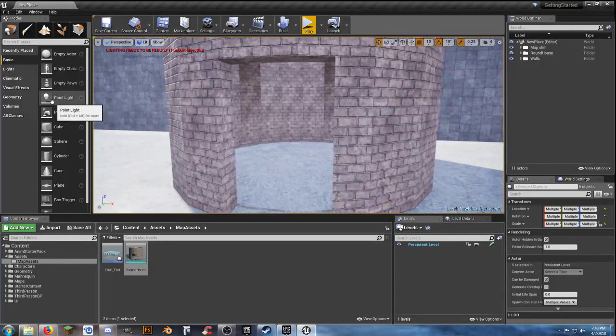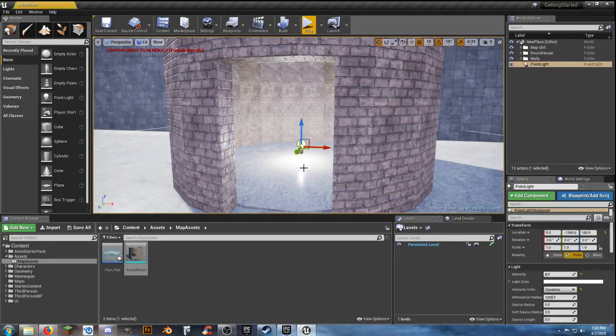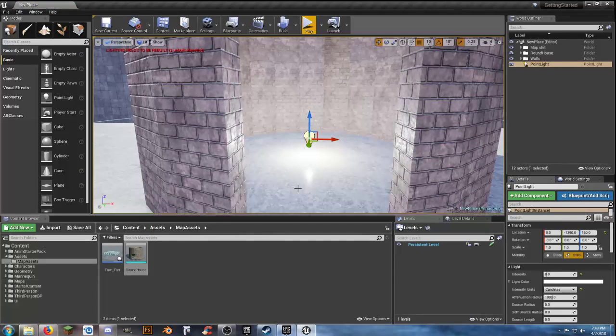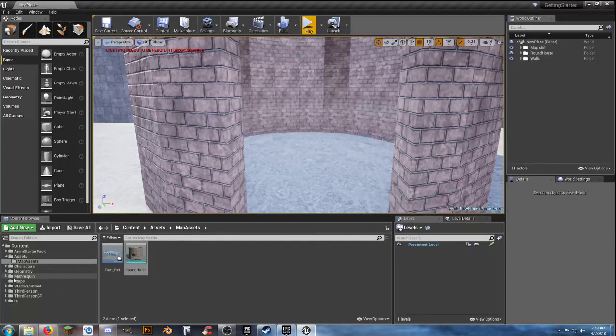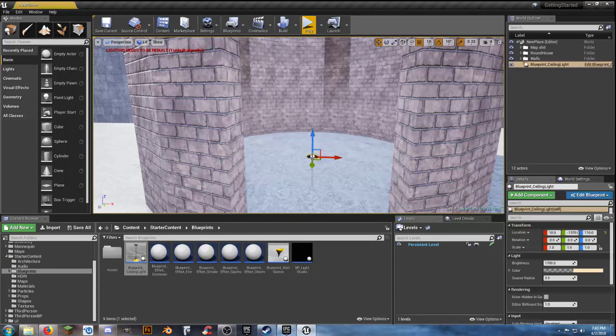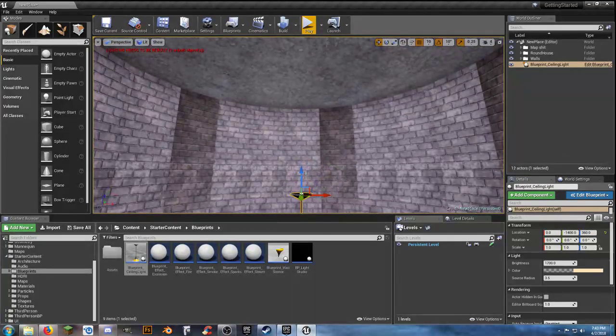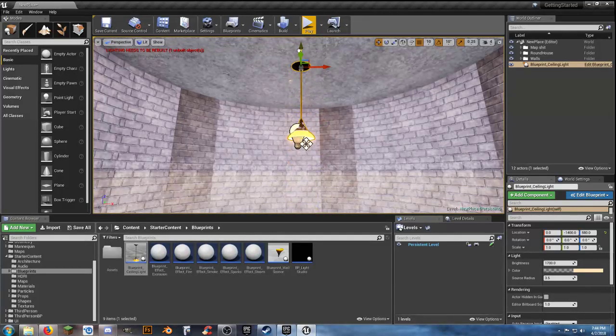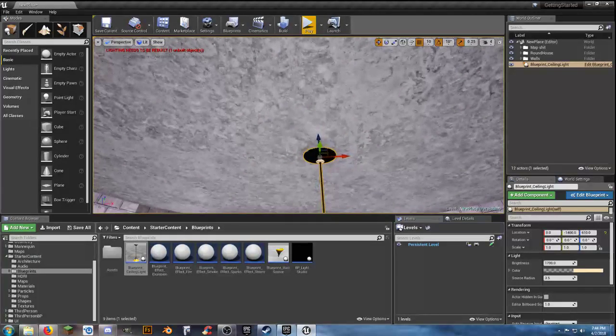I'm actually going to throw a light in there first. Just going to throw a point light. And if you've got starter content, let's go ahead and delete that light. You can actually go into your starter content and into your blueprints folder, and you can grab a blueprint ceiling light, and we want to go ahead and make sure this is set to 0, -1400, and then we know that it's dead center in our roundhouse. We can go ahead and drag this guy up and attach it to the ceiling. Just want to make sure we get it as close as we can without going through.